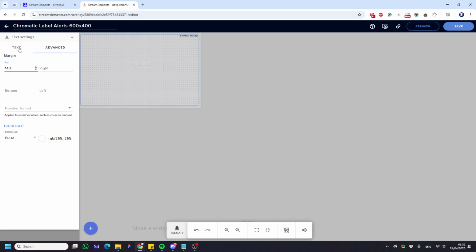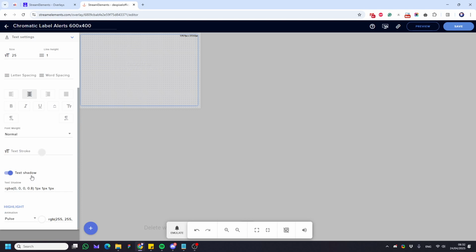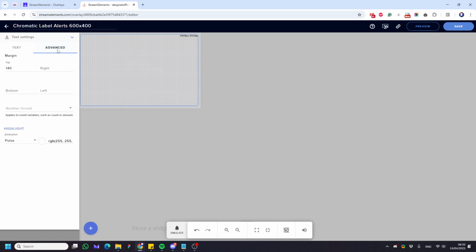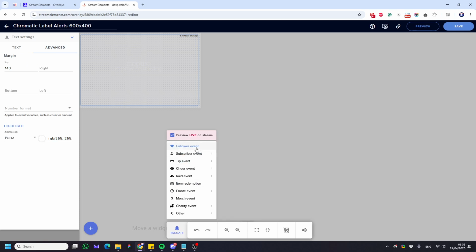And to be honest, I hate that shadow. So I will be removing the shadow because I don't know why, but the top text is a little bit darker than the bottom. So let's remove it. It's just triggering my OCD. It looks weird. So let's go back to the advanced settings and let's emulate. Okay, perfect. I actually really like this.